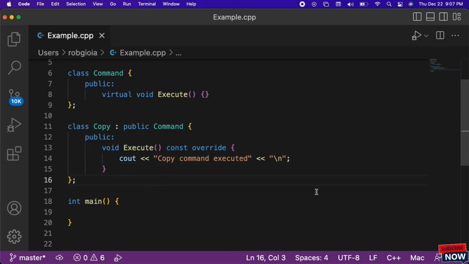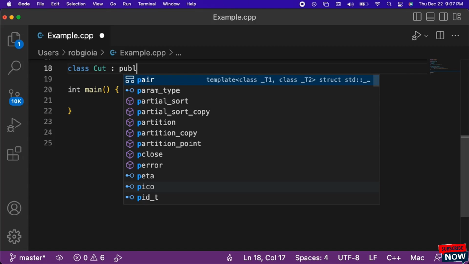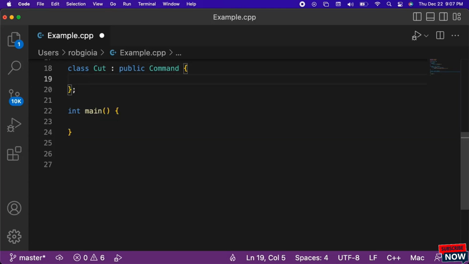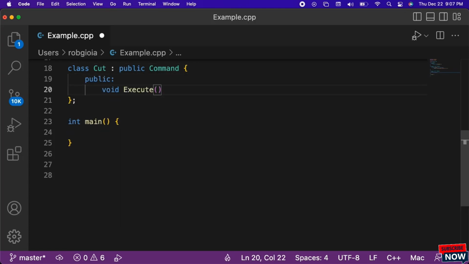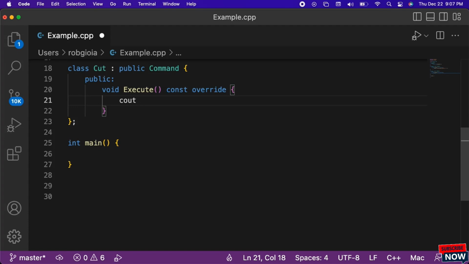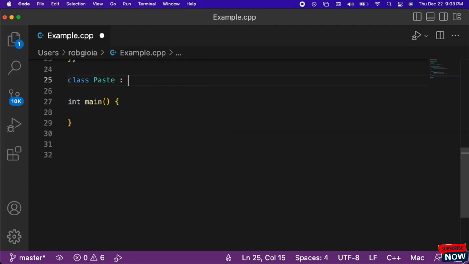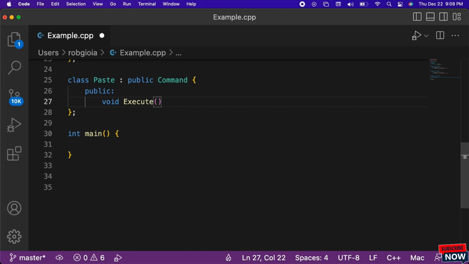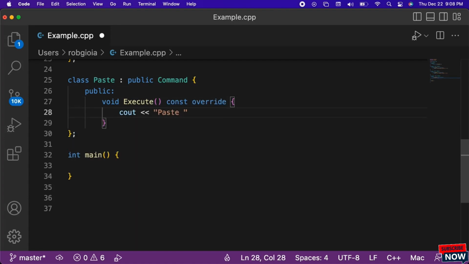After that, let's create a class named cut, which extends the command class. Inside of here, we will override the execute function, inside of which we will output cut command executed, and then a new line to the console. Then we will create a class named paste that extends the command class. Inside of here, we will override the execute function, and inside of the execute function, we will output paste command executed, and then a new line to the console.